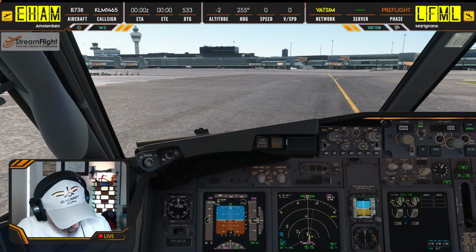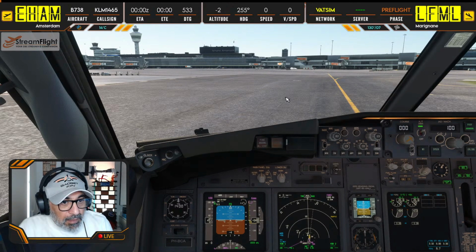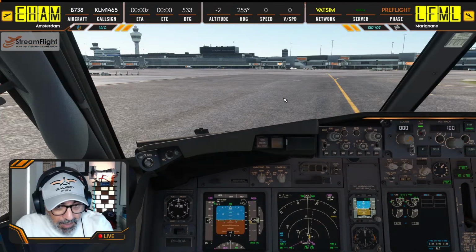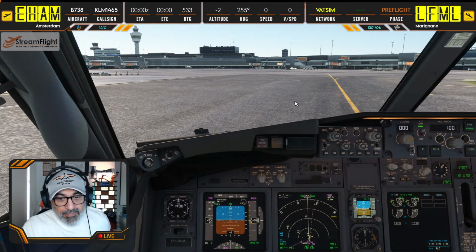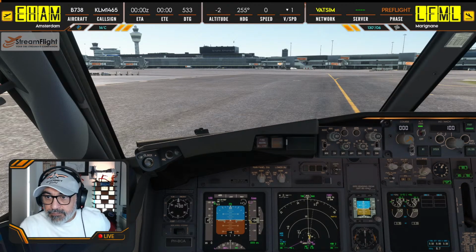Swiss 8 Yankee Echo on this. Piper was just about to call you. Okay, Swiss 8 Yankee Echo, hello, welcome to Schiphol. Taxi to Bravo 15 via Quebec. Swiss 8 Yankee Echo, taxi to Bravo 15 via Quebec South.